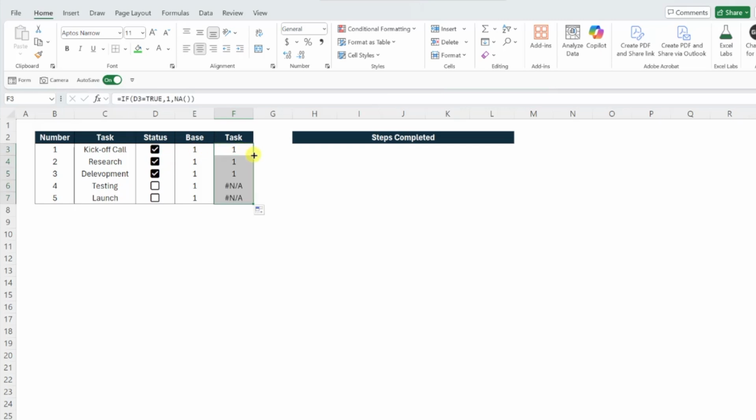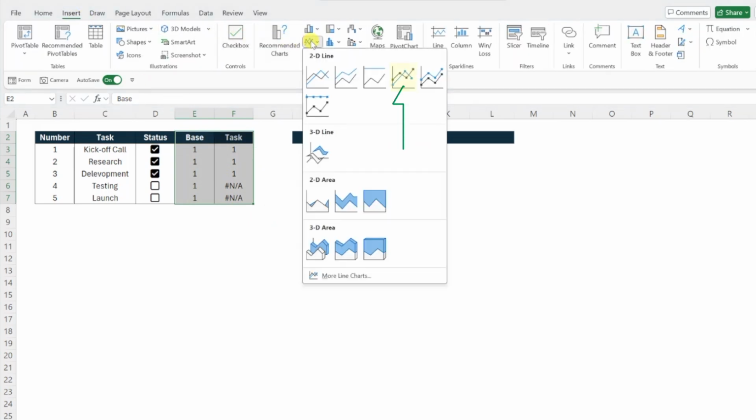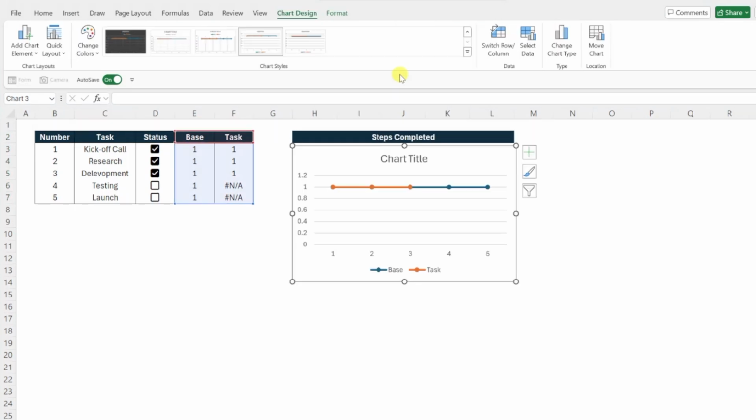Now for the fun part, creating the step chart. To create the step chart, select the two new columns that we just created, navigate to the Insert tab, open the Line or Area Chart dropdown, and select a line chart with markers. Now that we've created the base for our step chart, we just need to add some formatting to turn this into the end result we're looking for.